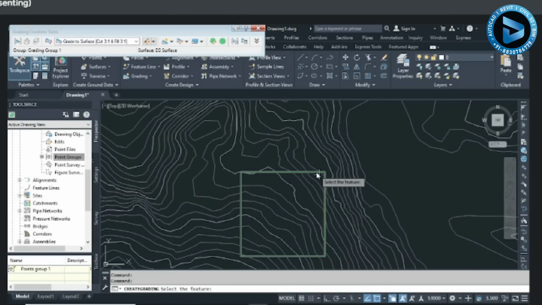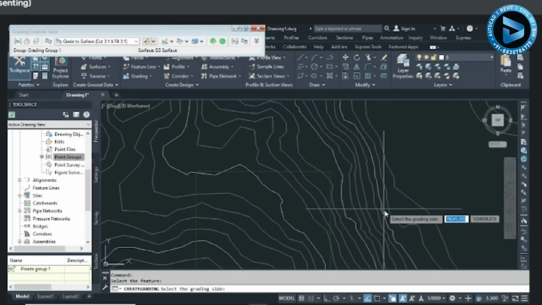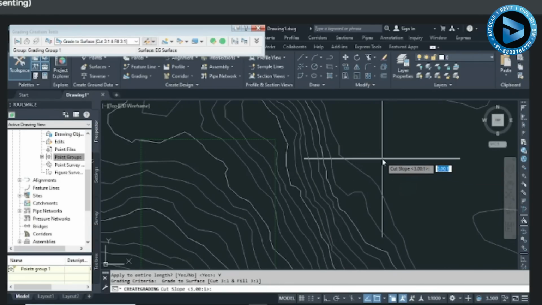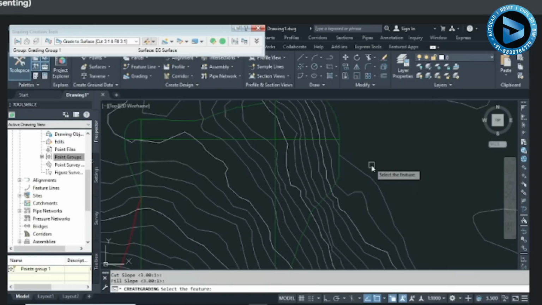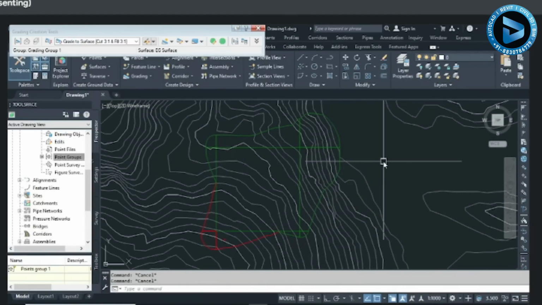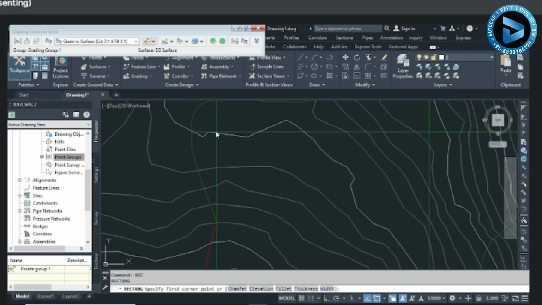Now I'm going to grade here. Feature line, like the side, entire length. Yes. Enter. Okay. This is how our grading will look like.